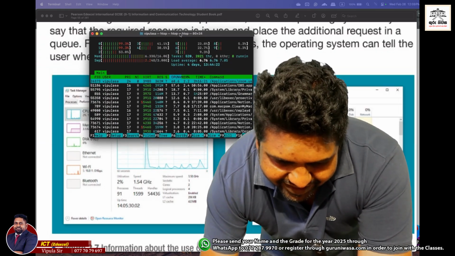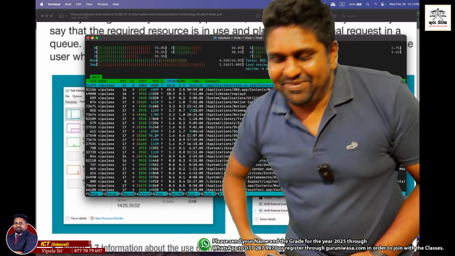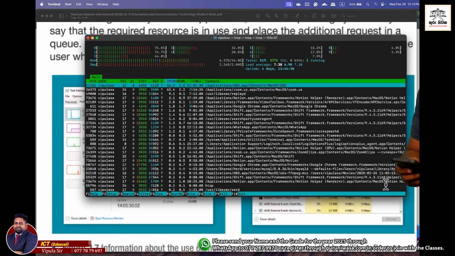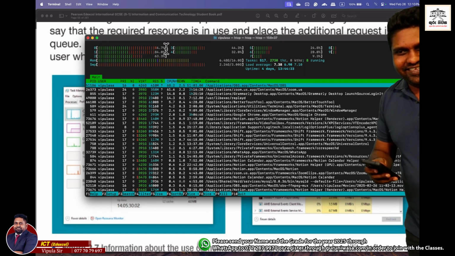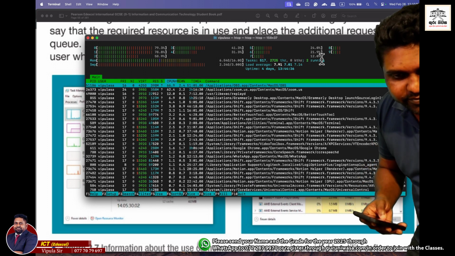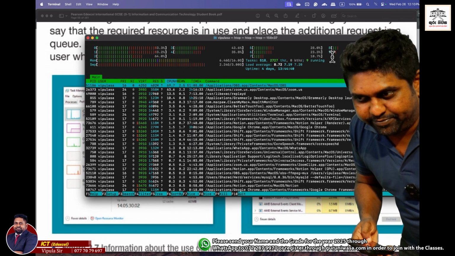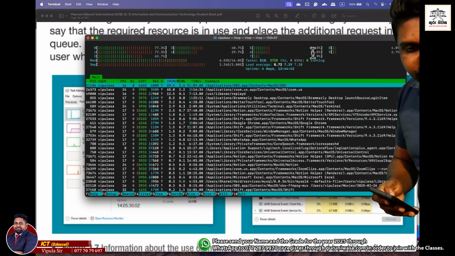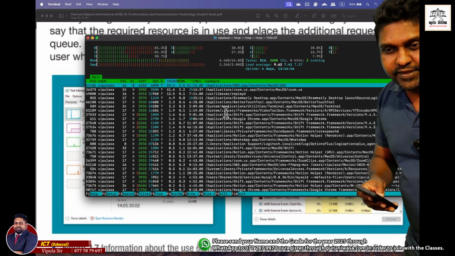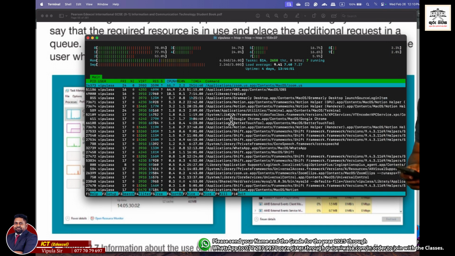In Linux, we have something like this. So it's a bit techy, I know. So here you can see these are the number of cores I have. This laptop has 10 cores, and we have 16 GB of RAM, and these are all processors which is currently active and processing.